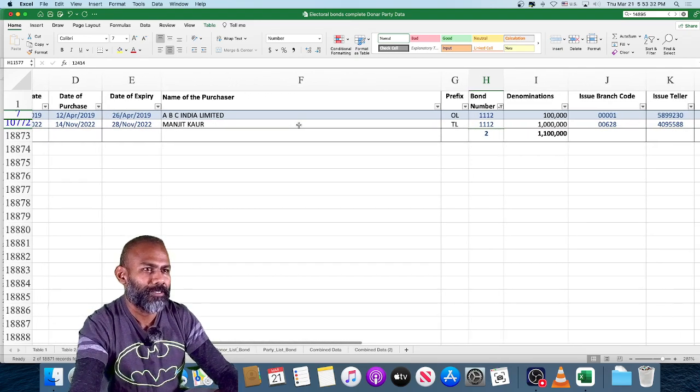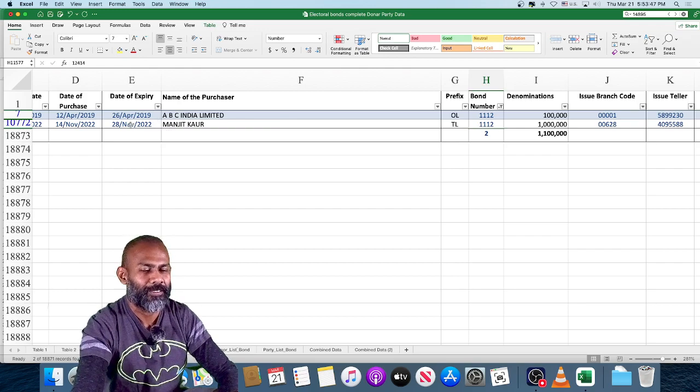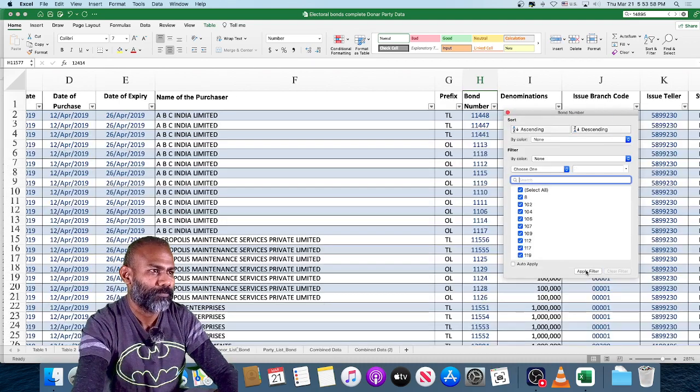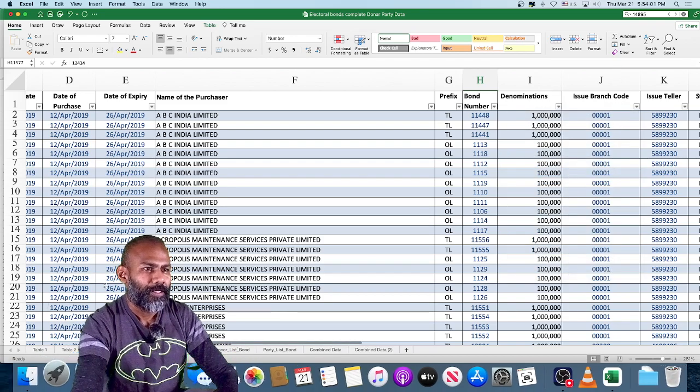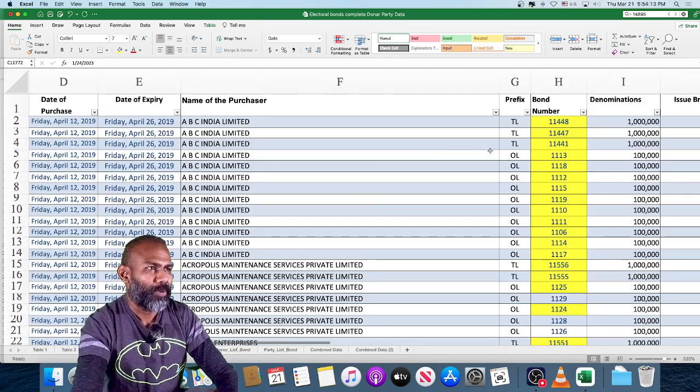If a bond was purchased on this date and encashed between these two dates, then that bond number cannot be encashed on the other date. So that way it gives you another unique identification number for each bond. So let me clear that and see if we can create a unique identity number. Okay, so I cleared all those, and now I'm trying to create those numbers.